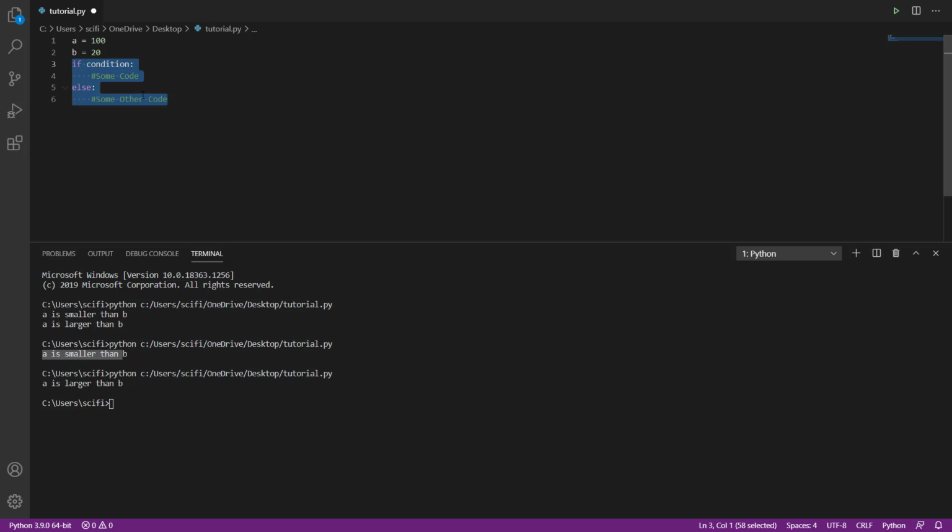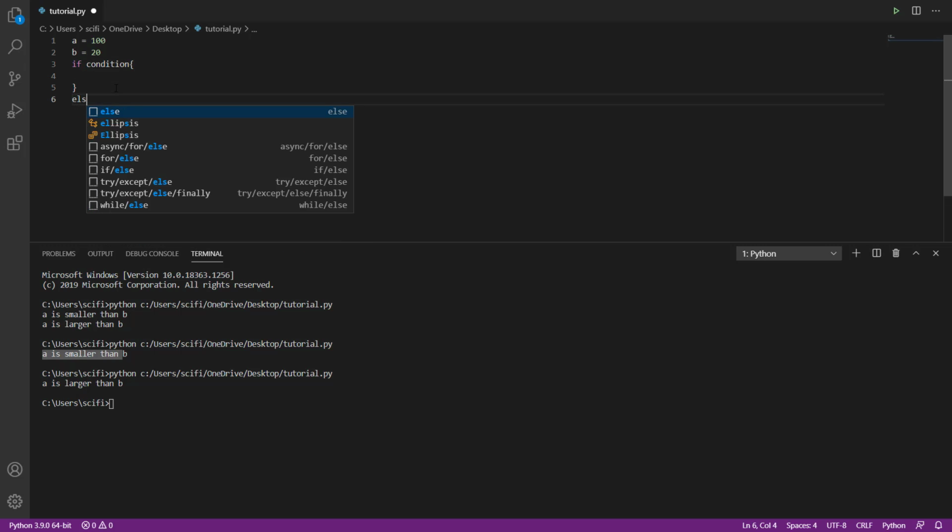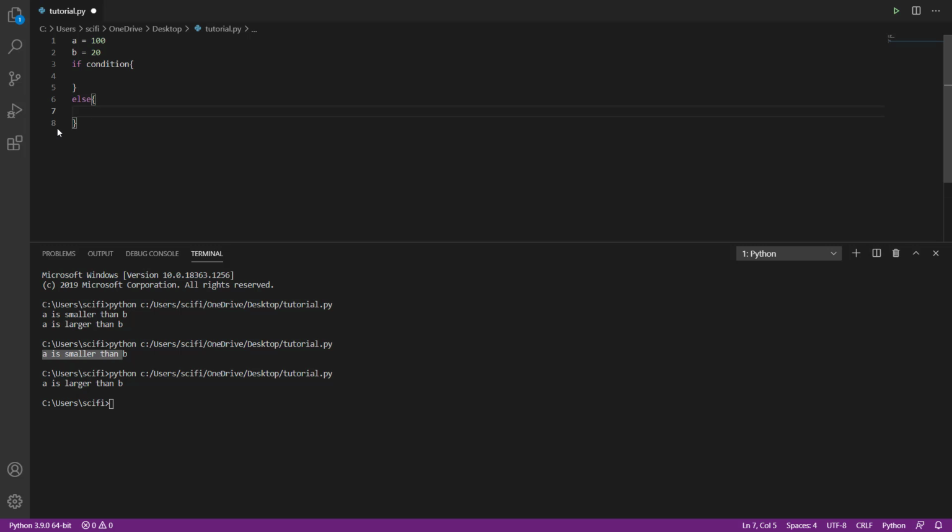In most other programming languages, we use blocks like if, condition, and then curly braces like this, and then else, then curly braces like this. Whatever code is written in these curly braces will be executed if the condition is false, and whatever code is written in those curly braces will be executed if the condition is true. This is how we use if-else in most other programming languages. But one feature that makes Python different is indentation. We do not use curly braces, but simply indentation.